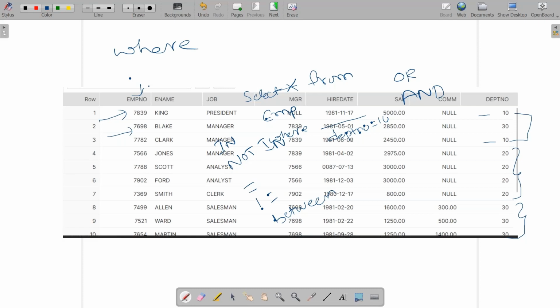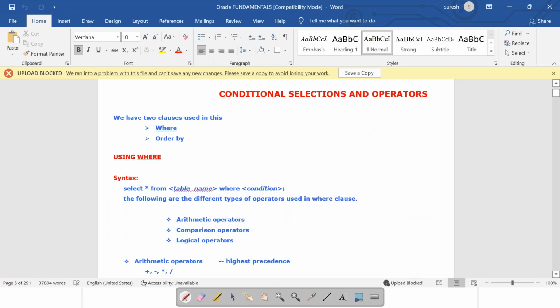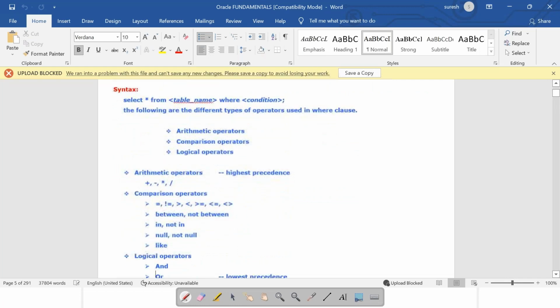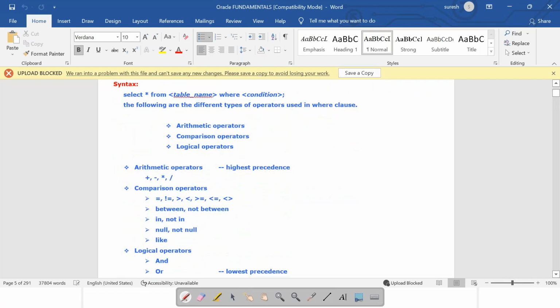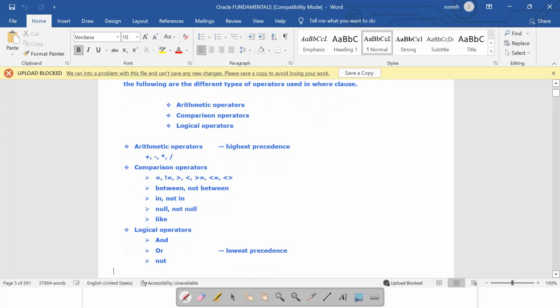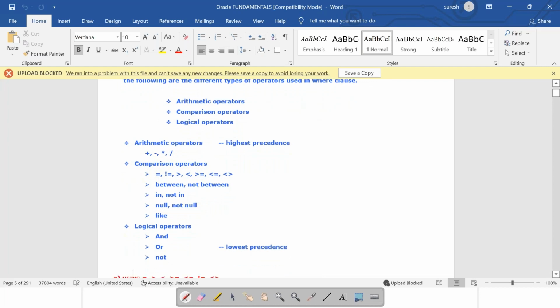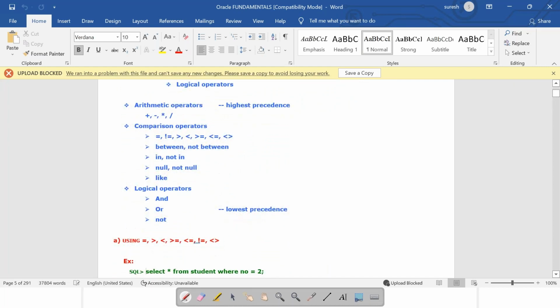Let's try to understand a few questions. We have a few questions prepared for the where clause. Let's try to solve those questions one by one. Hope everybody has gone through this conditional-based document, on the purpose of the where clause and how we are going to use IN, NOT IN, BETWEEN, NOT BETWEEN, NULL, NOT NULL, LIKE. These are the different operators available. Hope you have some idea on these operators.